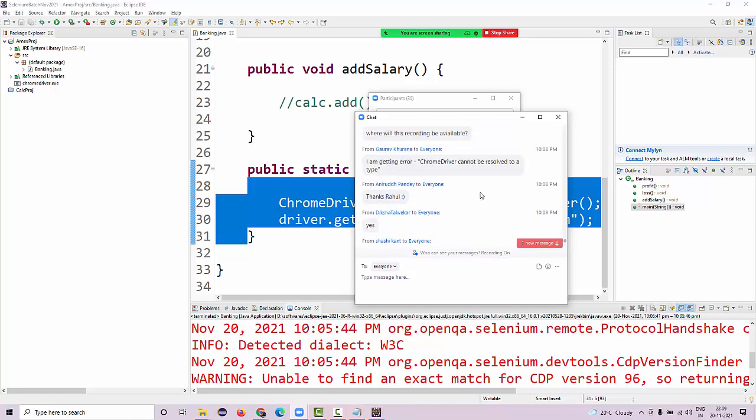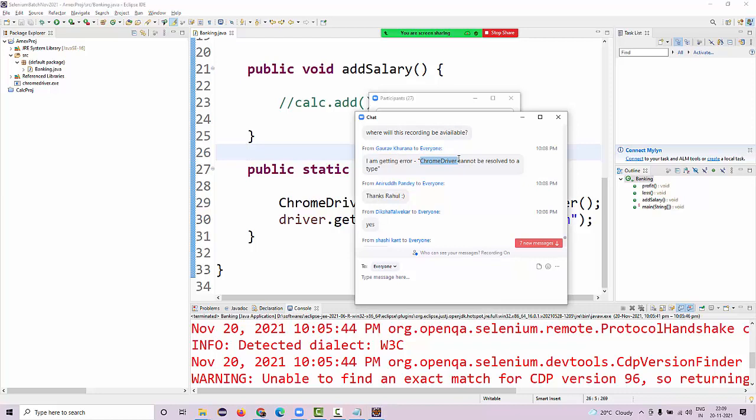All right. Gaurav, I can see you just pasted some error that you're getting. ChromeDriver cannot be resolved to a type. Just see if the class is imported. You need to import this class. Try adding the single jar file. If that is not working, try adding all the other jars and see if you are able to import this class or not.